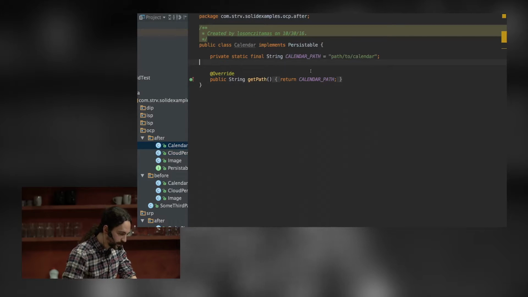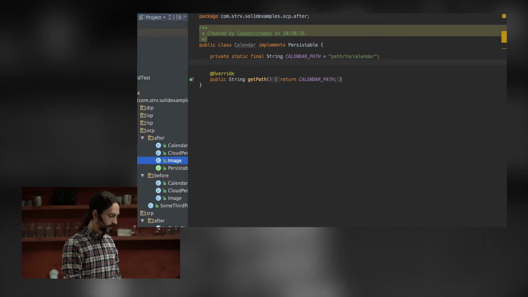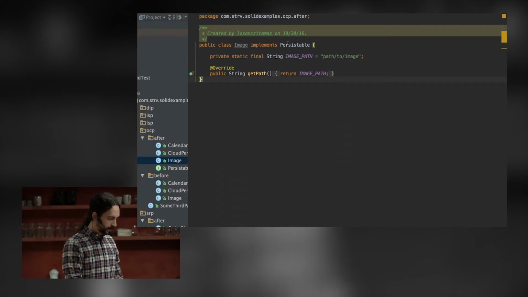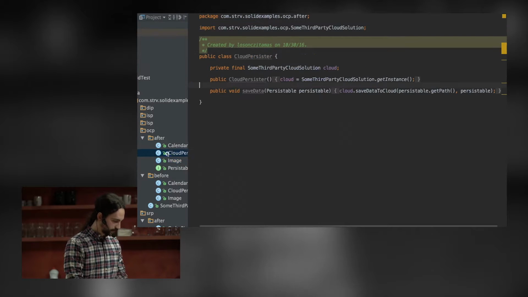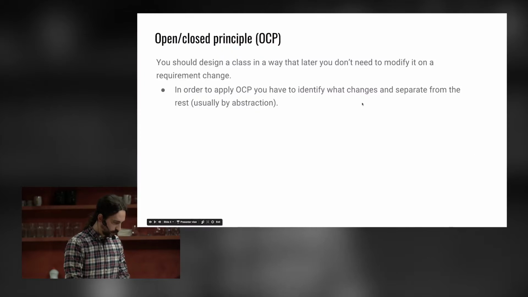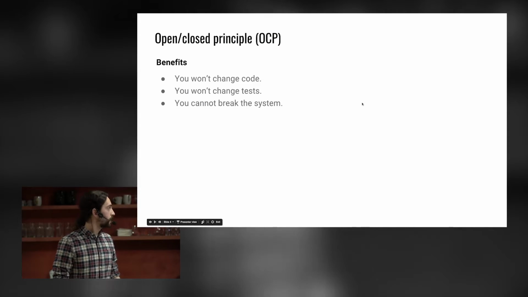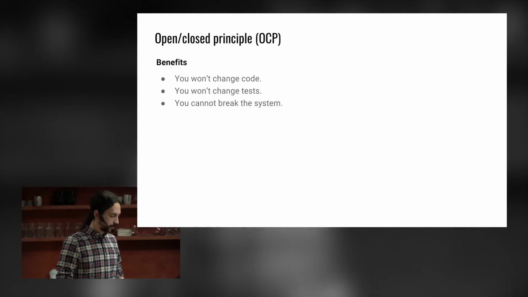So I move these constants into these classes. It's logically more tied to this. And I implement this persistable interface. That's all. So what are the benefits? You don't have to change code. You don't have to update your tests. And that means you cannot break the system, if you had good tests, of course.